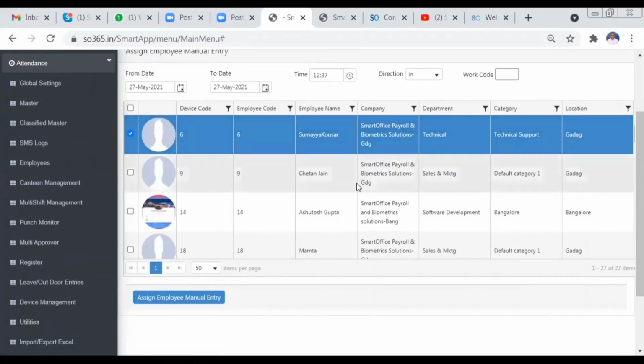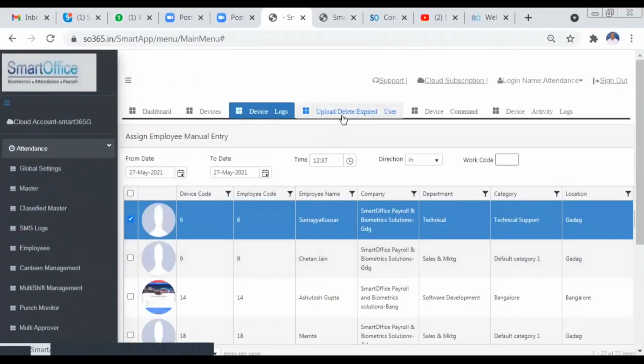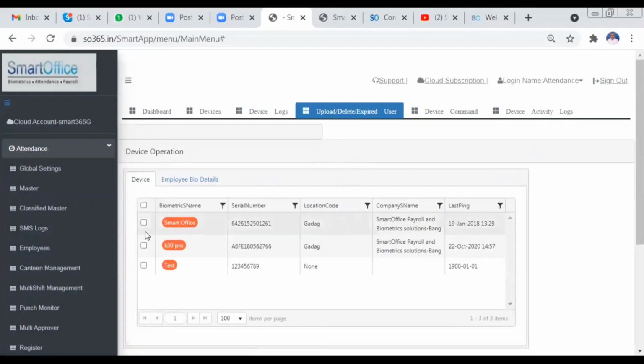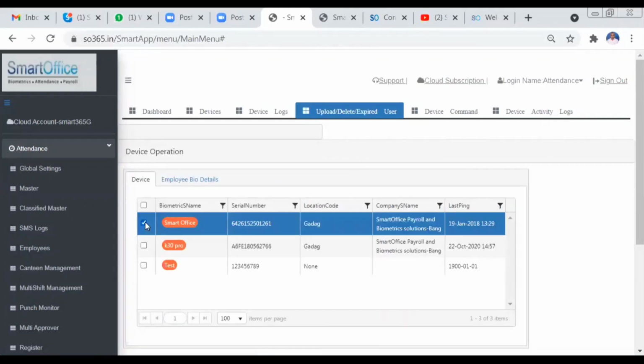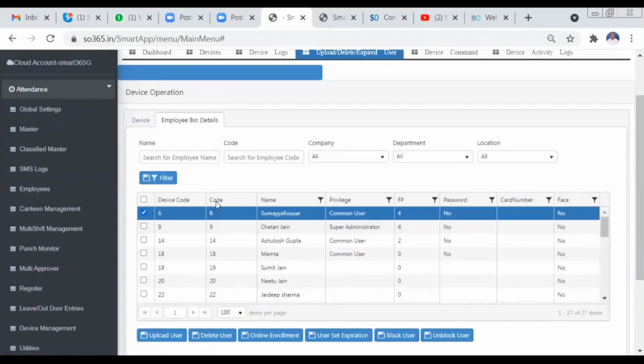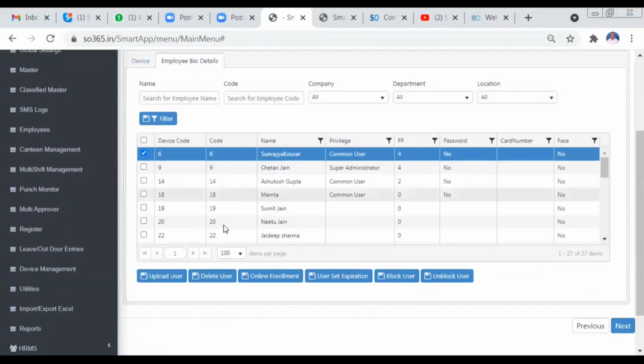Okay, and in the device management, you have the option of upload, delete, expired. So if you want to upload employees to the biometric machine, you can select the machine, select the employee bio details, like which employee you want, and you can upload user and delete user, and you can go for the online enrollment.